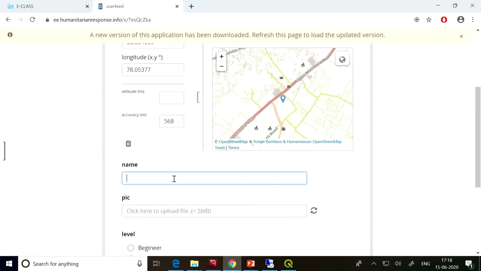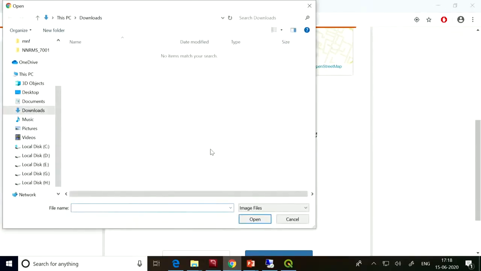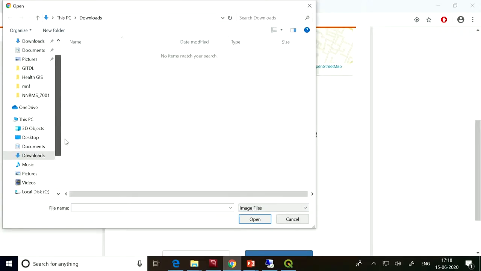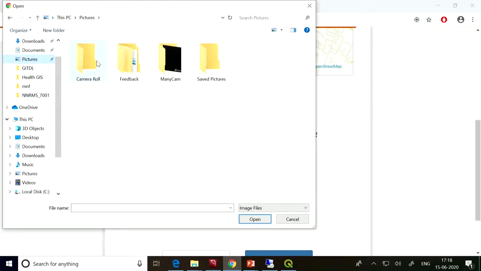Then it is asking for a name. So I can say my name is Shiva. Then my level, I can say developer level. Then the picture. You can assign any picture. If you are using a computer, you can assign any image file, and if you are using a mobile, it automatically gives the option to take a picture and upload, right? In our environment, I cannot do this, so I will attach some pictures here.